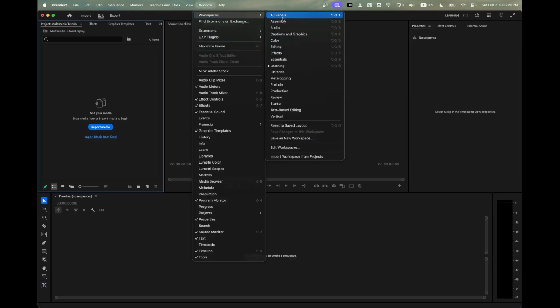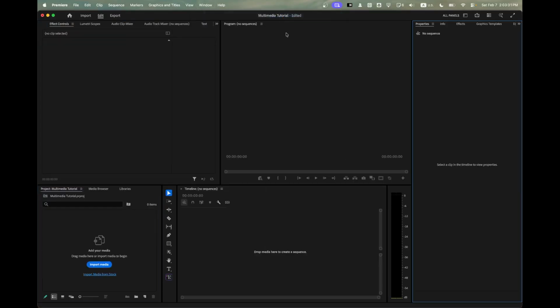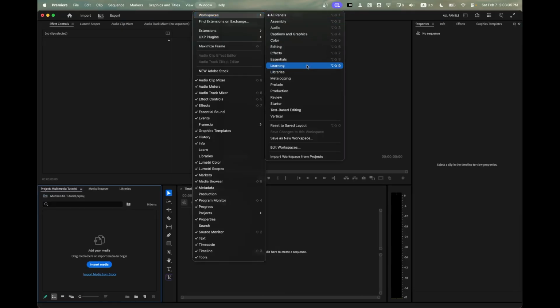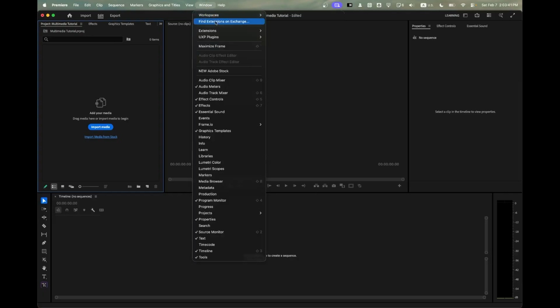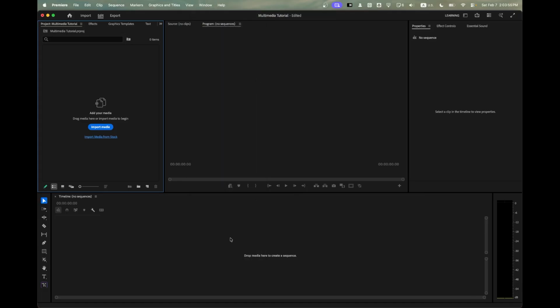What you'll probably have is the default one, which is all panels, and it'll look like this. For the sake of this tutorial, please set it to Learning, and once you get used to this, or once you know where stuff is, you can drag it around and figure out where each of these tabs are, what each of them do. But until you've reached that point, just stick with this Learning one for now, because I'll be making all my tutorials with that.